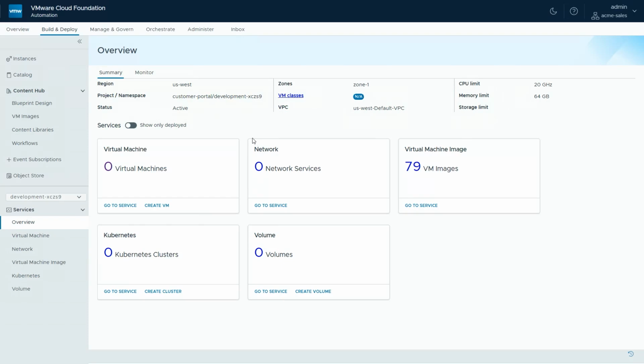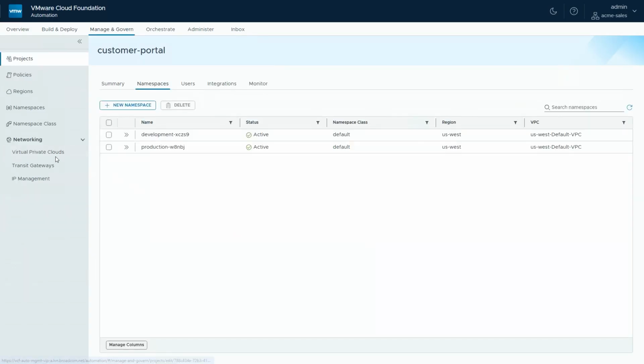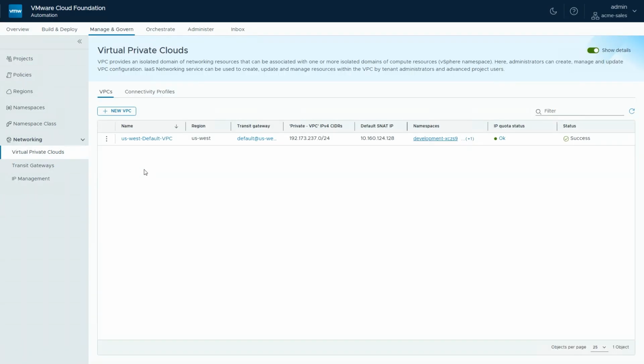If we go to manage and govern and click on the networking, we see the default VPC that got created based on the fact that the provider admin in the first video allocated networking configuration to Acme-Sales as an organization. For time to value, what we do is we create a default VPC that can be used right away. This VPC is using a default transit gateway as well in the region of US West. It has a private CIDR that it was hard-coded with. It's also using a SourceNet IP from the IP space that we've created for Acme-Sales. The IP space is the subnet that is allowed on the external network.